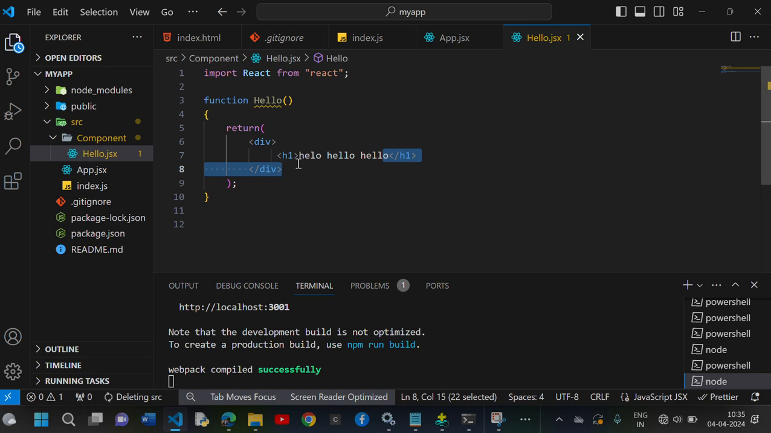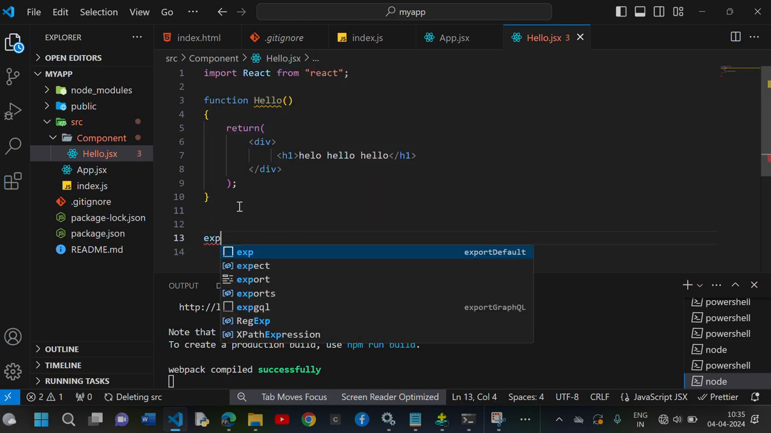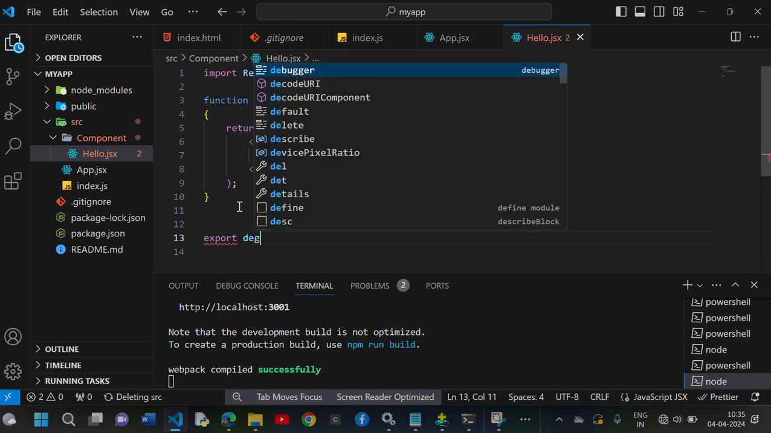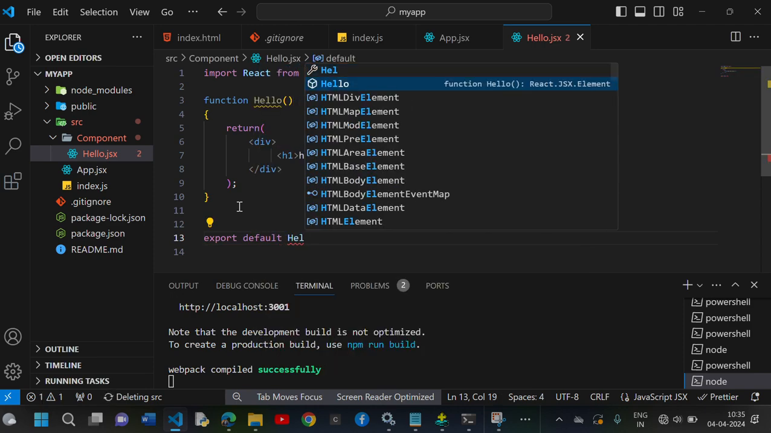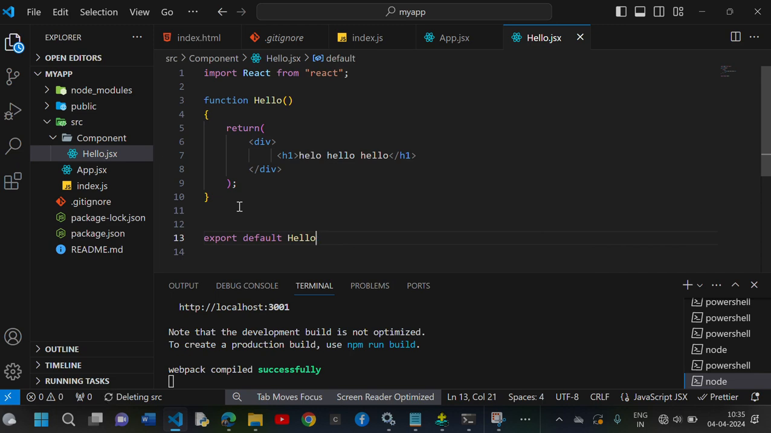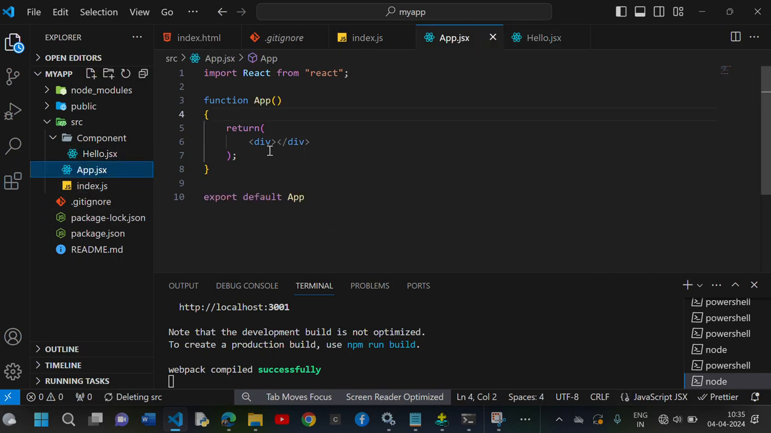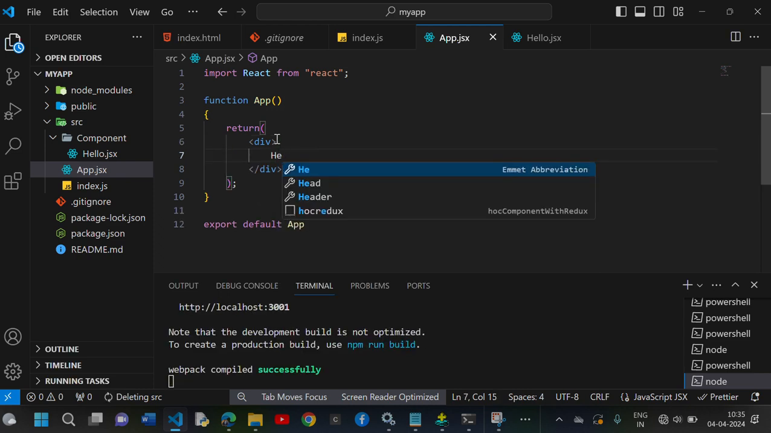I have to write export default Allo. After exporting, what do I have to do? I have to go to app.jsx. Inside this div, I have to call what? Allo. So it is in the form of a tag only, no? Yes or no?